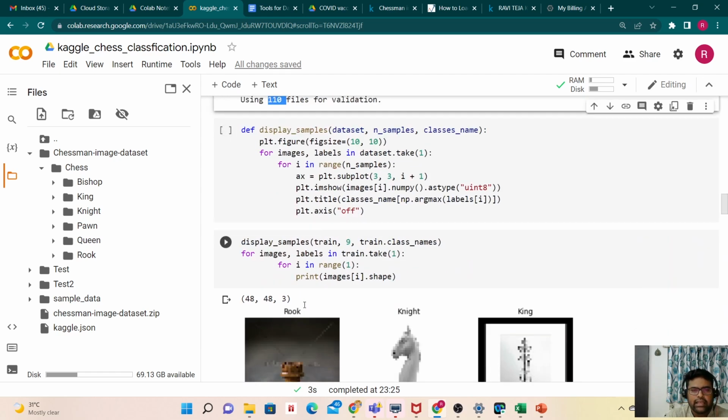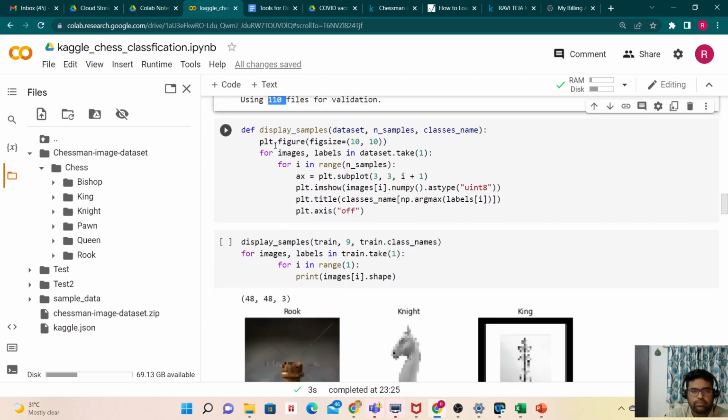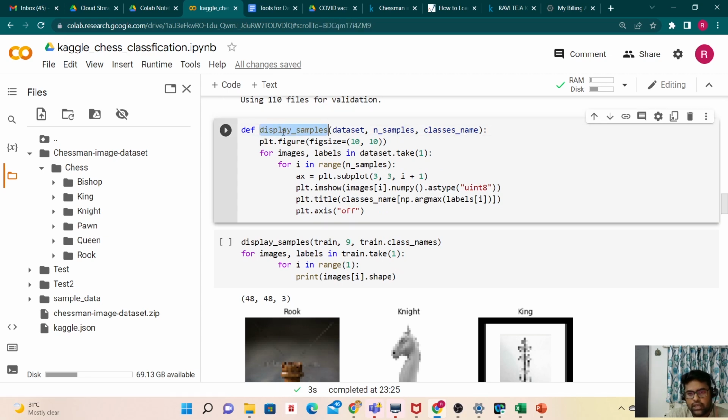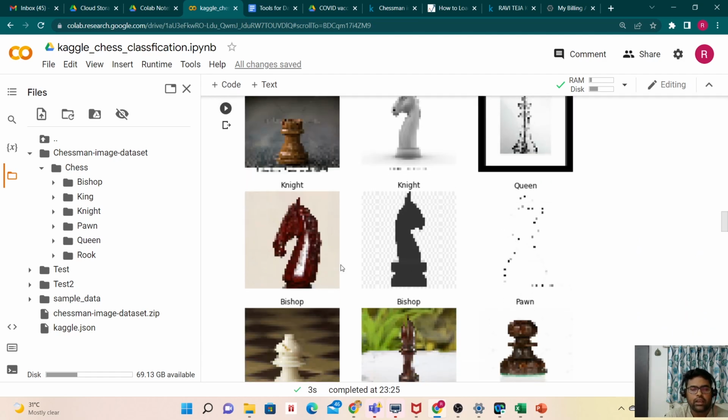Let's quickly display a few of the sample images we have in place. That's what this particular function I wrote here does. It shows us the different images. For example, these are a few of the images of rook, knight, king, etc. So essentially, we have imported the data from Kaggle into our working Colab.